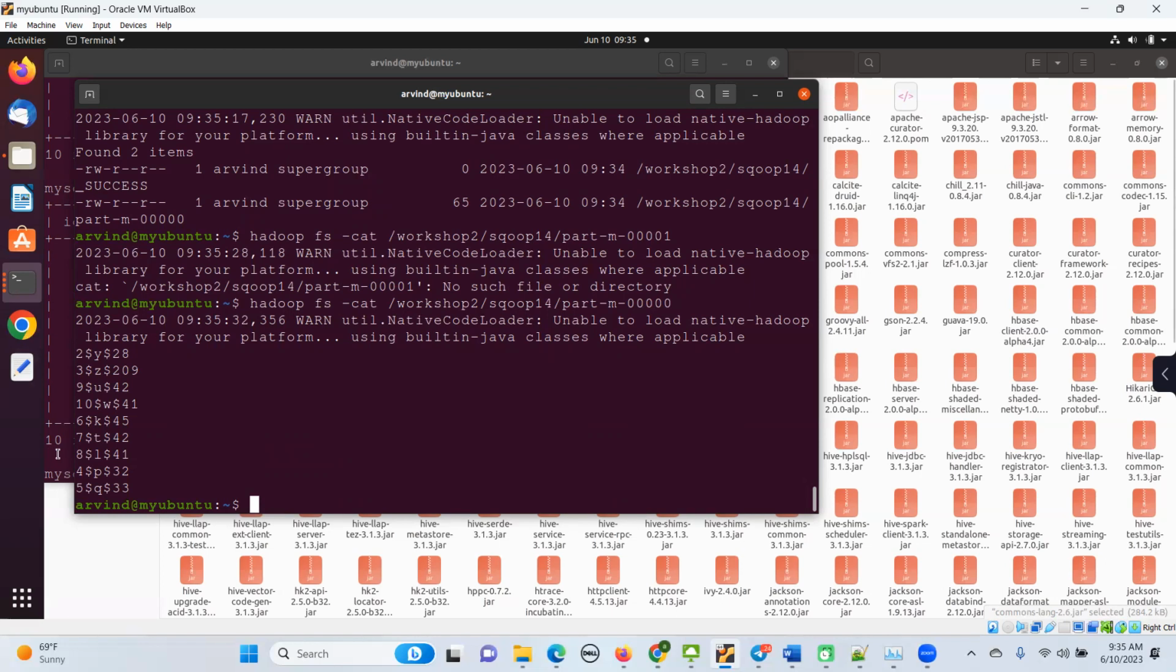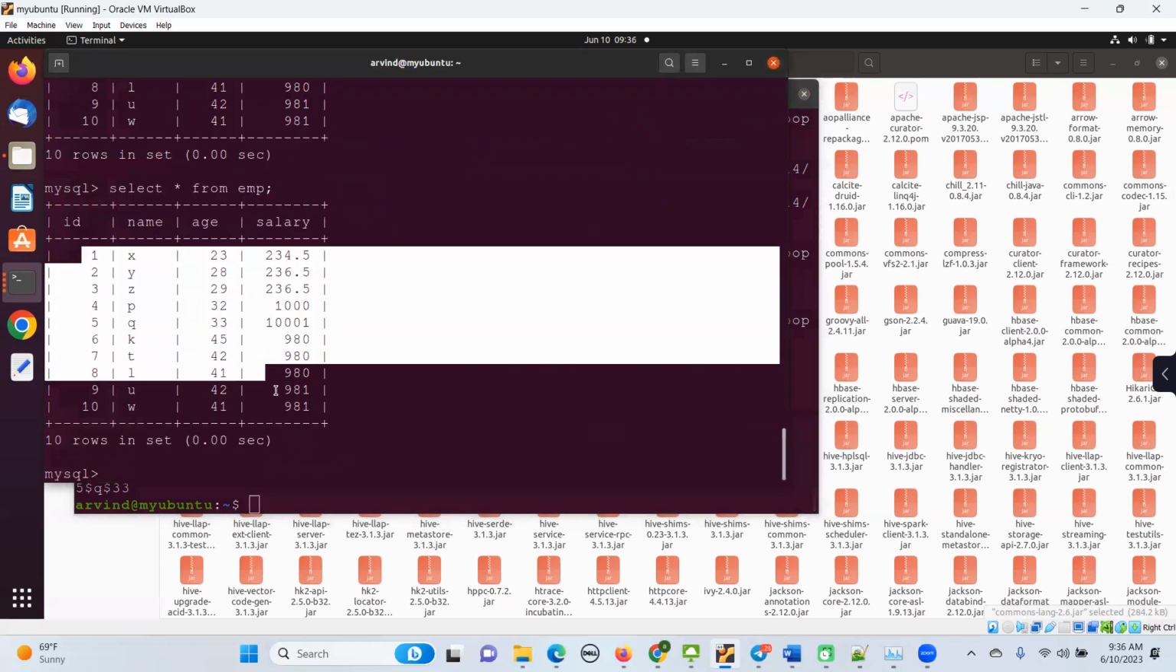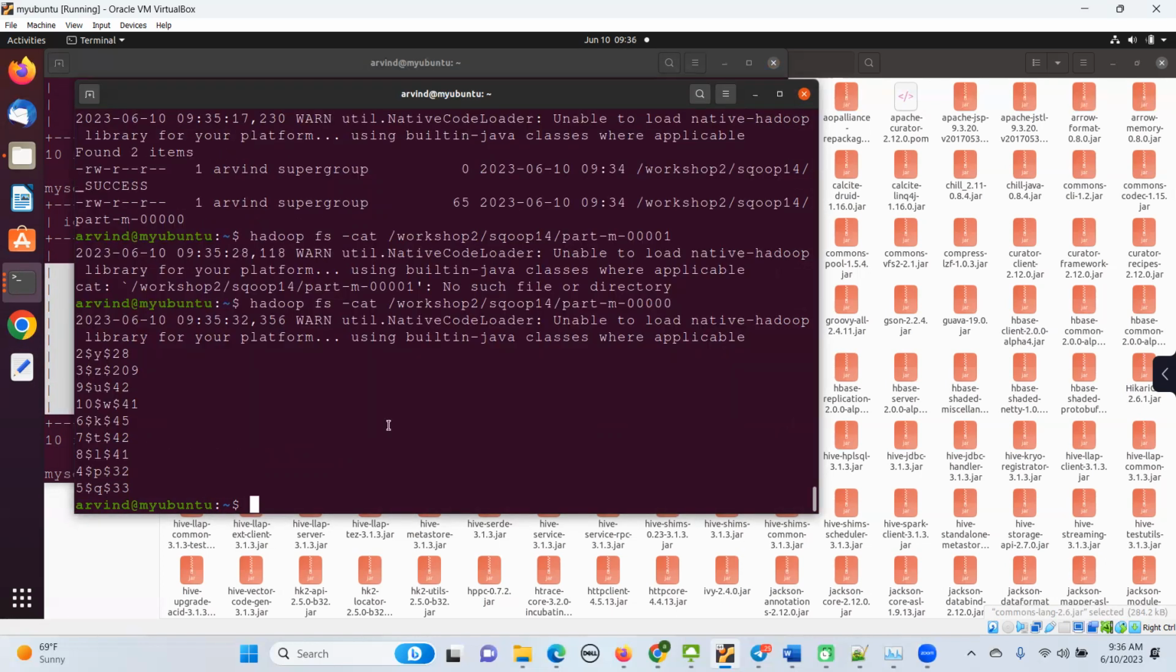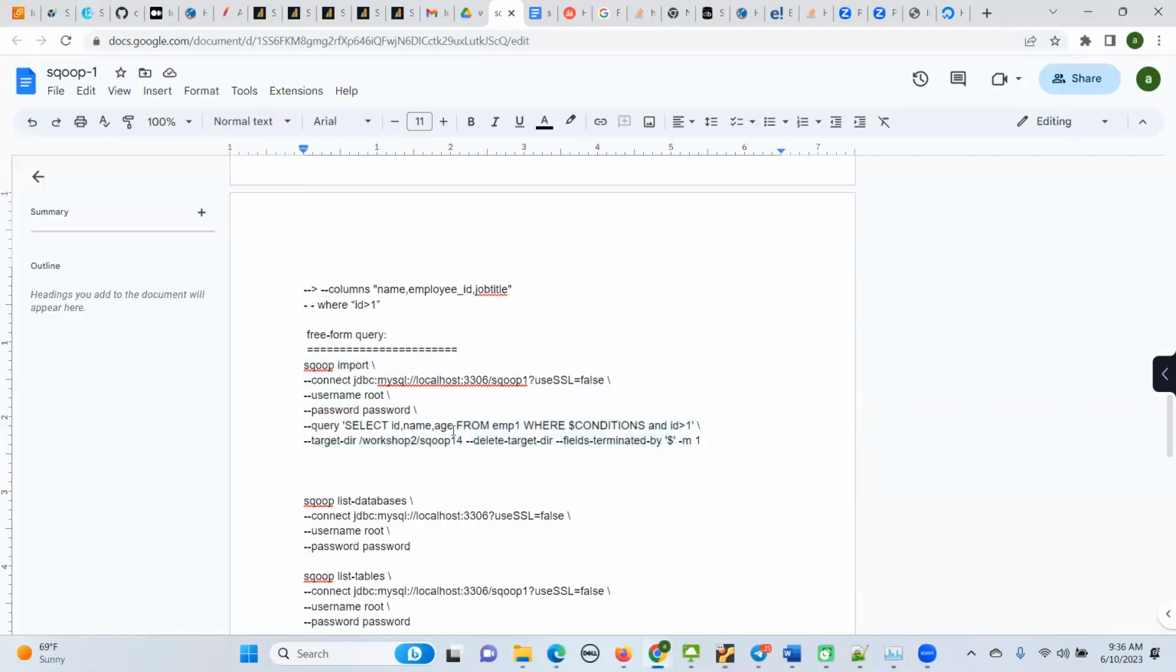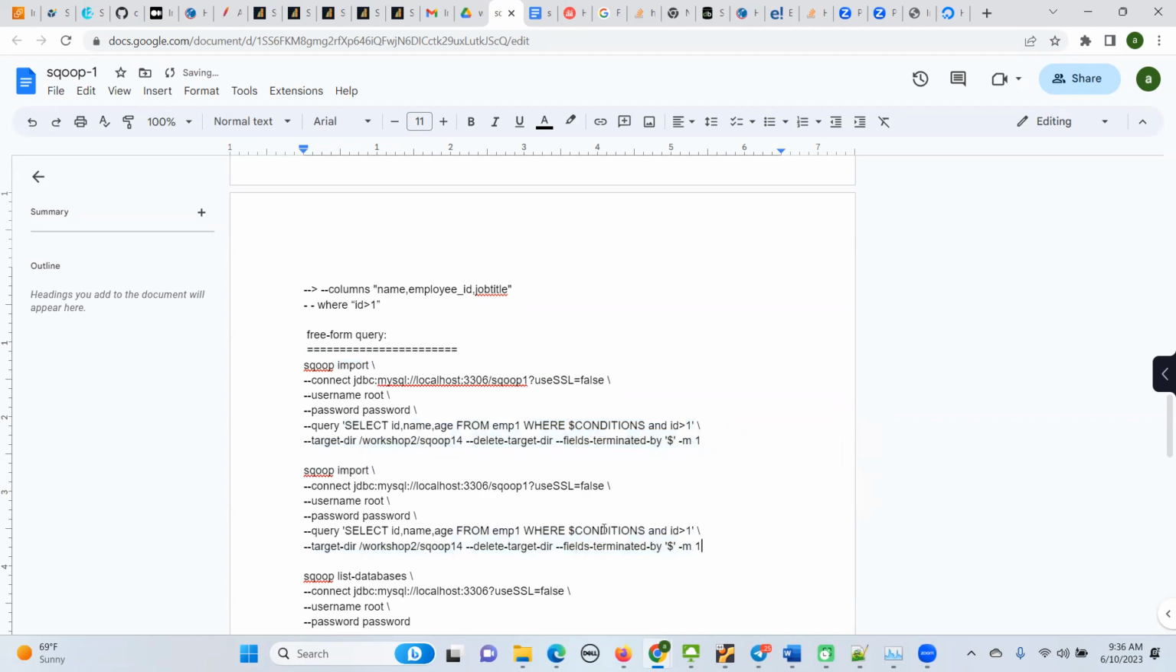In the table, you see IDs 1 to 10 are there. The other parameters will behave the same. There is no change, right? Whatever the field terminated by, delete target dir, those stay the same. The only new thing is --query, and here you understand this. Suppose I remove it, I'll show you what error will come, so you should also come to know what error comes.